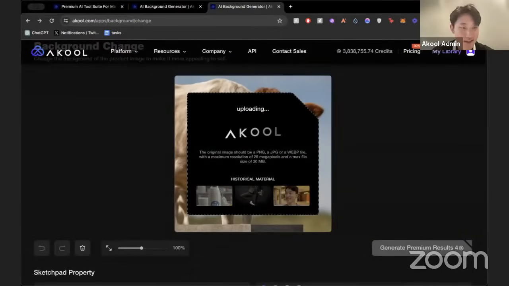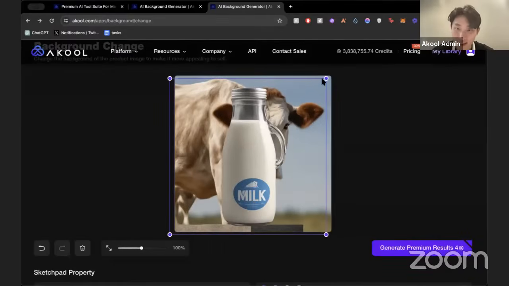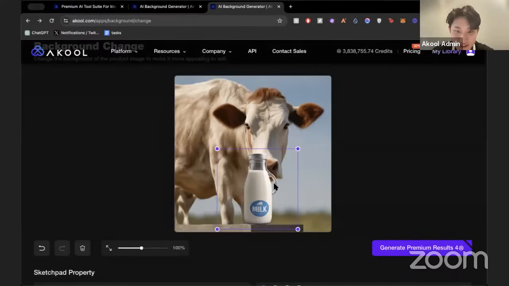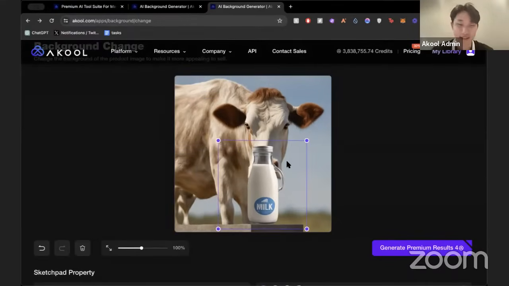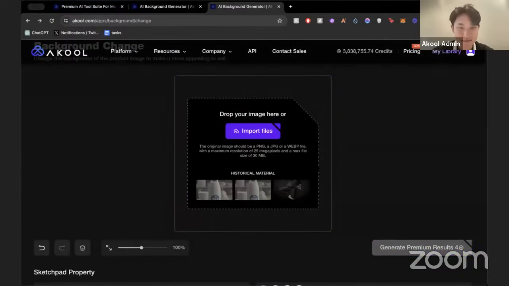re-upload the milk image. I reloaded the page till it's gone. So give it a few seconds, and then the image should upload, and then I could shrink the size and make it seem like the cow is looking at the bottle. This is just a fun example. I'm sure you guys can do a lot better than me. And then click on generate.